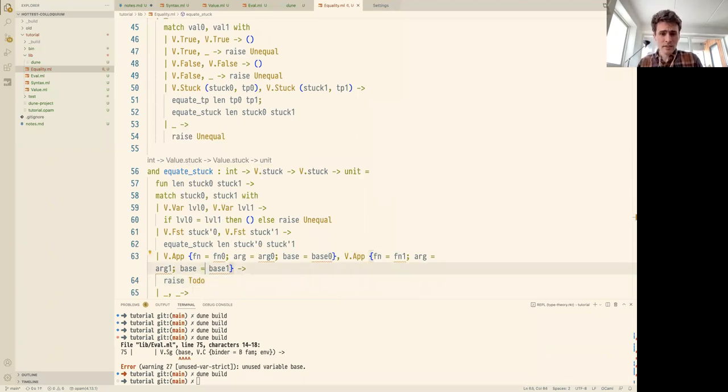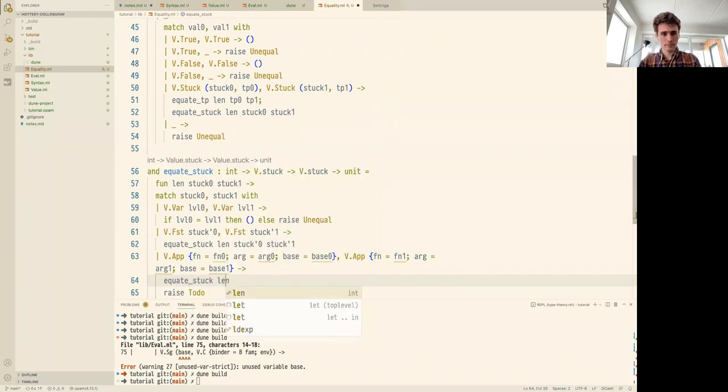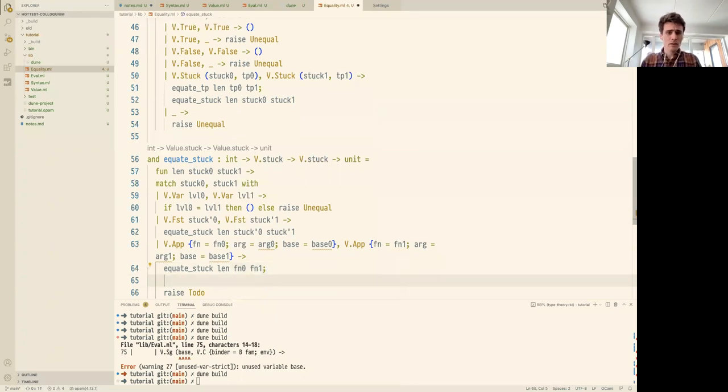All right. So the function parts, those are both stuck, so we can check if they're equal. The arguments, we want to check that the arguments are equal too. Of course, they have to be equal. So how do we check that? Well, we're going to equate.